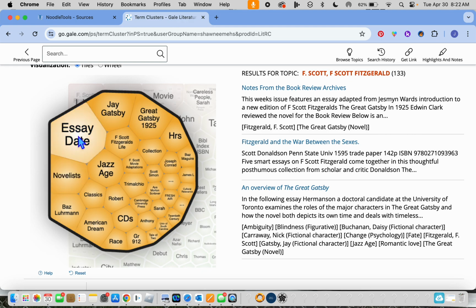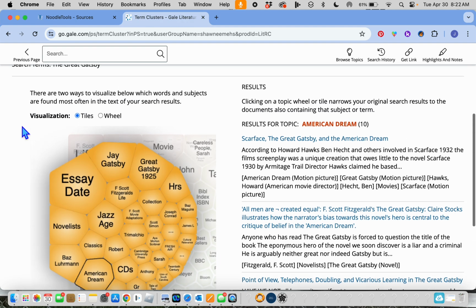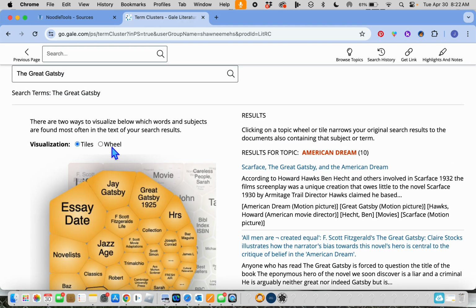Do you want to look at essays he's written? Do you want to look at J. Gatsby? Do you want to look at articles about the American dream? But also, along with that, as I click on these, over on the right, it opens up actual articles. It's showing you articles. So I'm looking at the American dream. Here are articles about the Great Gatsby and the American dream. So if you're having trouble narrowing down your topic, this is a good place to go to help you narrow it down.